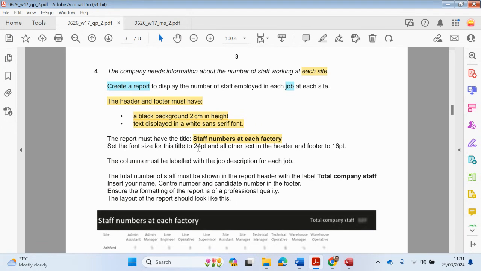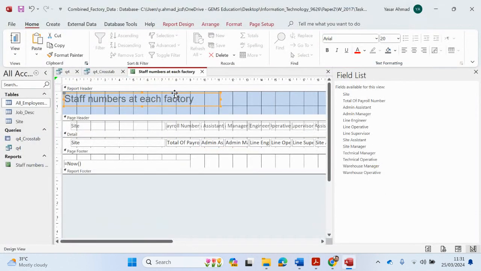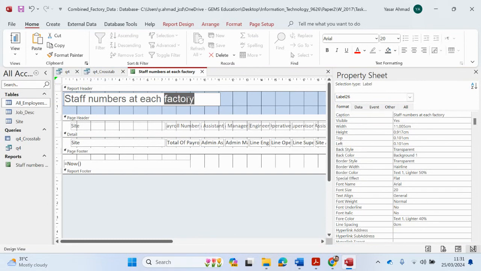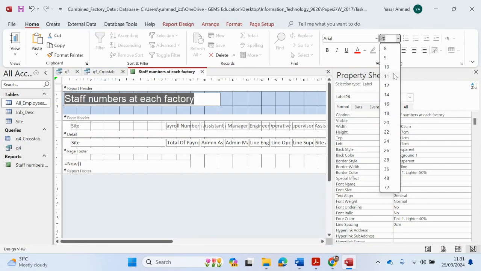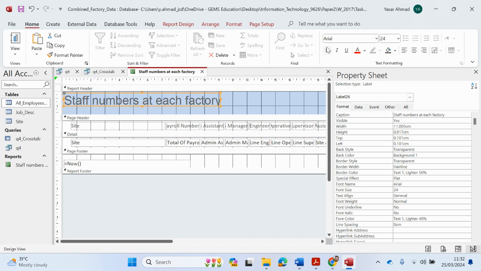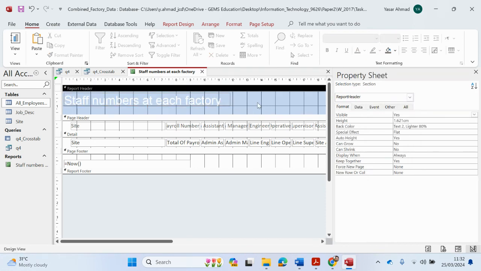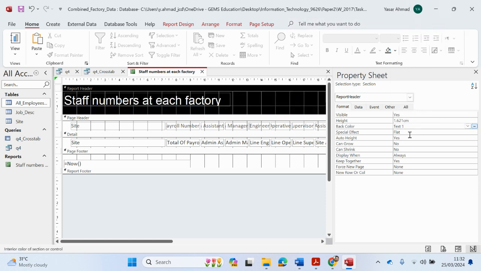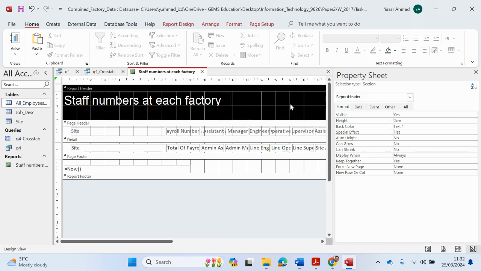Set the font size for the title to be 24 points and all other text in the head and footer to be 16 points. So 24 points, make it white. And then if I click on here, back color, we're going to make it black. Height, we're going to make it 2 centimeters. Okay, so that's the header done.